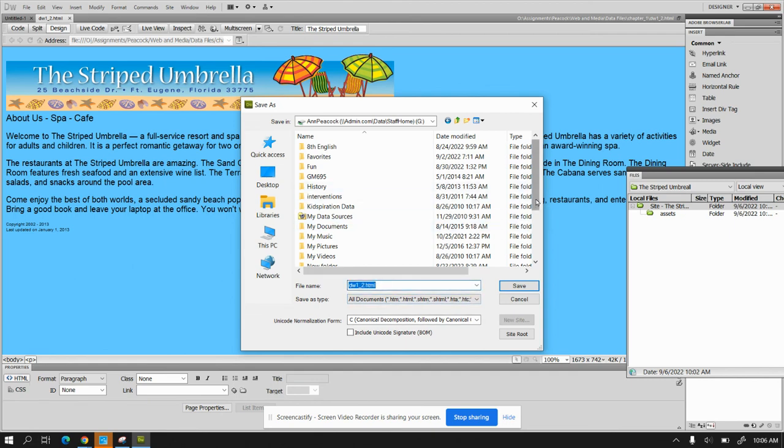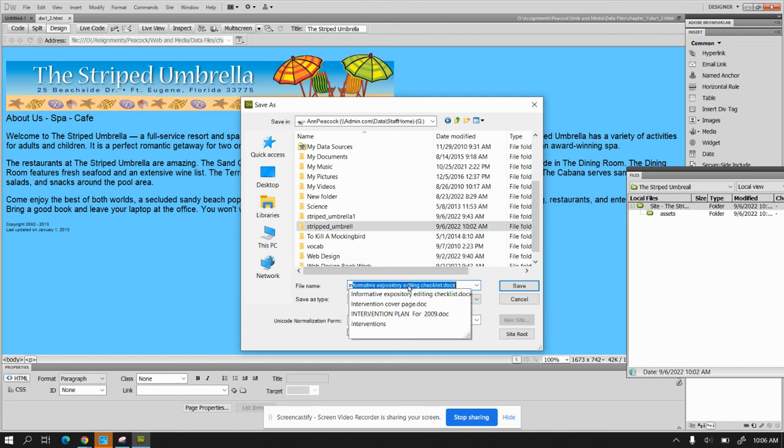So I like to have it under my striped umbrella. I'm going to pick my striped umbrella, and then I'm going to make sure you change this name here under file name to index.html.